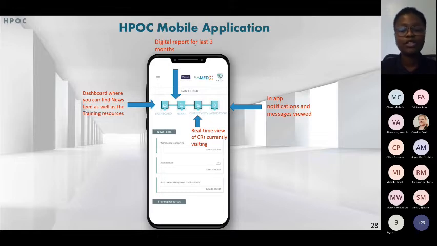Once they have used the credentials once again to access the system, they would be directed to the page, as we can see on screen. So this is now a representation of the HPOC mobile application. They have access to the dashboard just as on the desktop application. They have access to the digital version of the CRICE report, as well as the current visits tab.